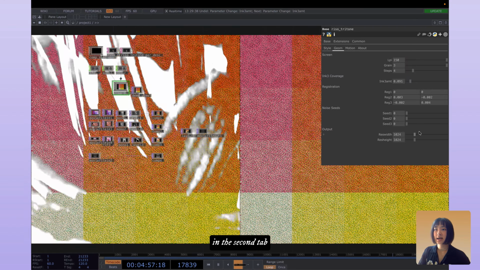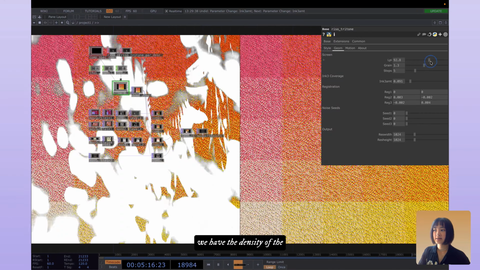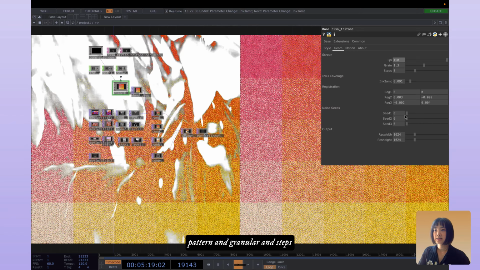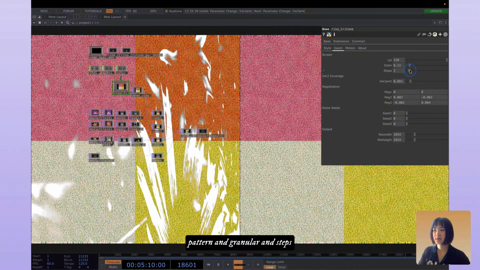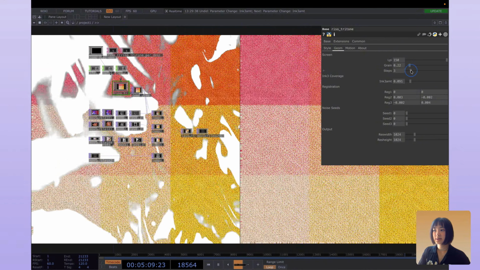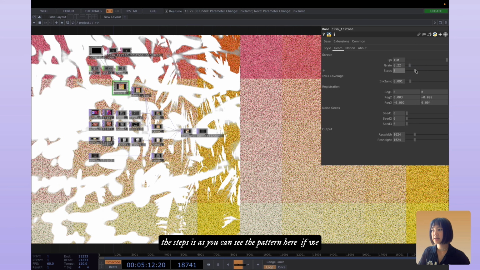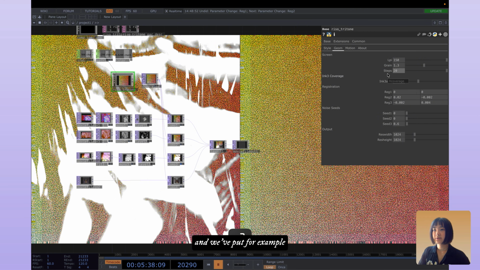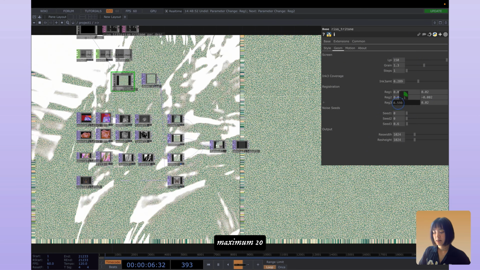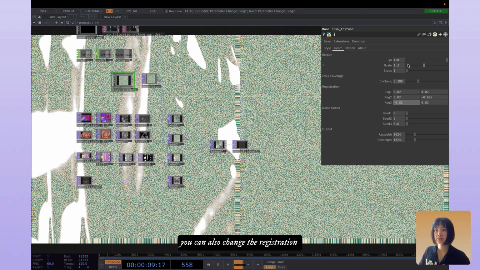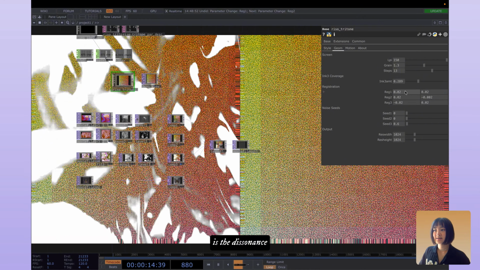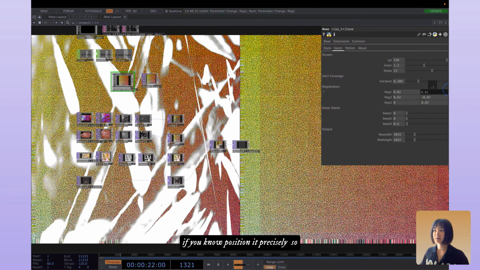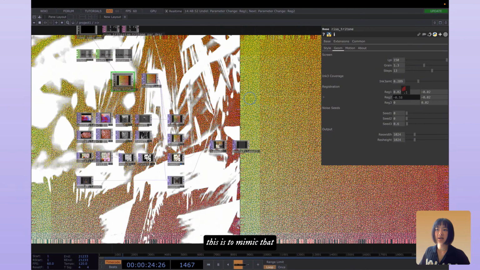So in the second tab, we have the density of the pattern and the granular. And the steps is, as you can see, the pattern here. If we put 1, there will be no grain, and if we put, for example, the maximum 20. We can also change the registration, which is the dissonance, because when you do the ink, you will have differences if you don't position it precisely, so this is to mimic that.